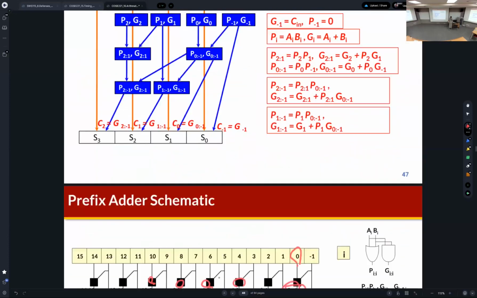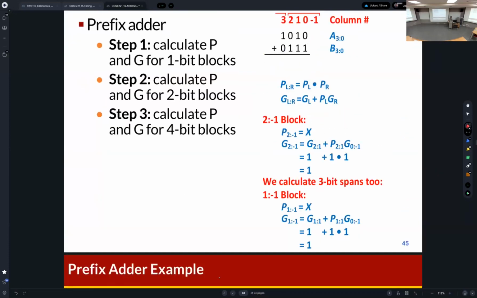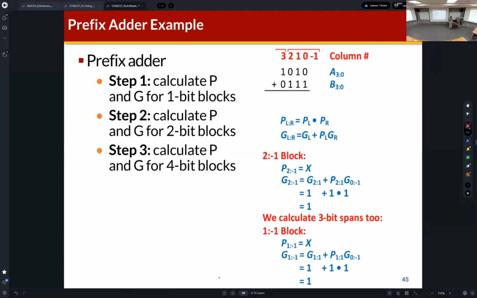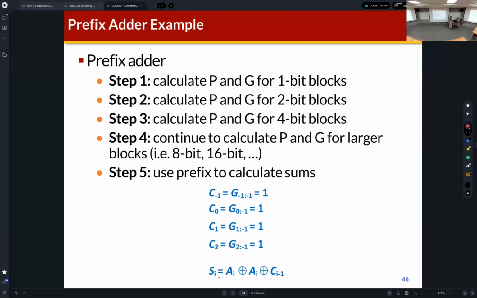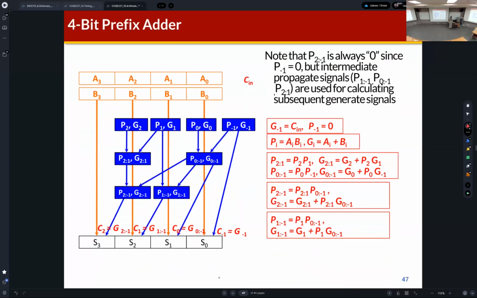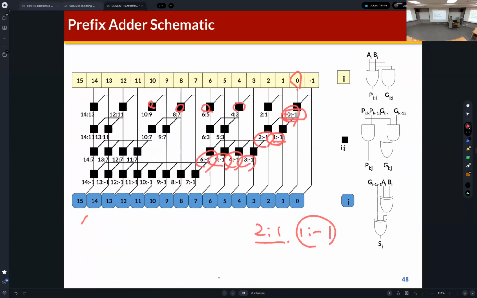So I hope you can check some operations after this prefix adder. It can be a little bit tricky, but if you understand that it is recursively calculated, I believe you can also understand the mechanism of the prefix adder.